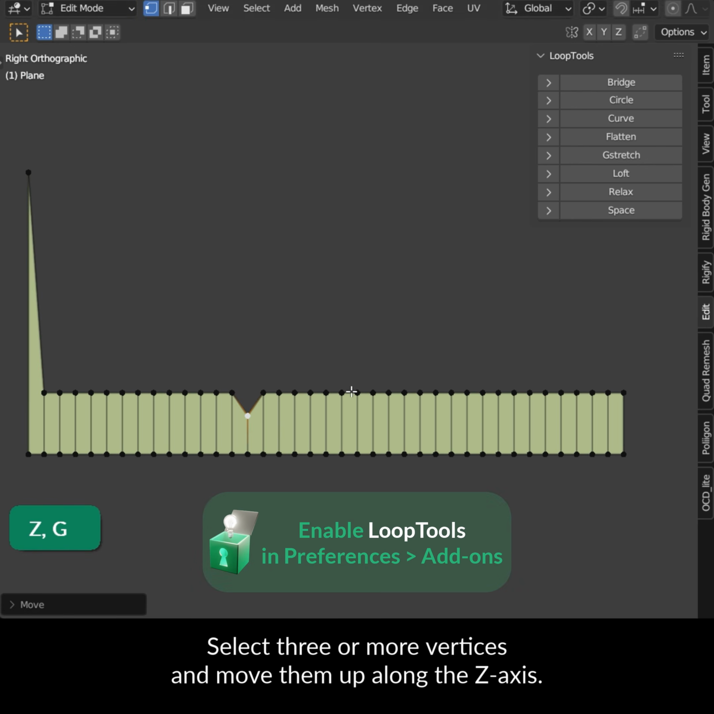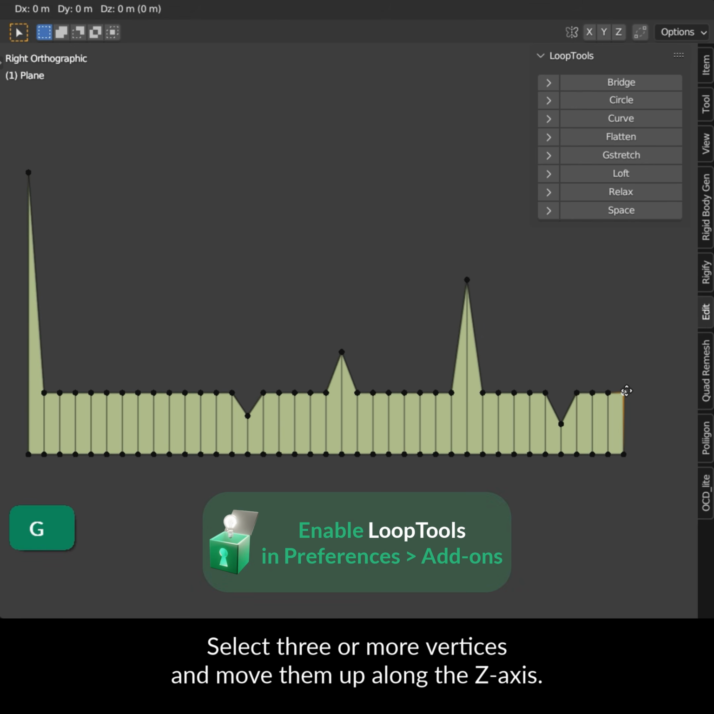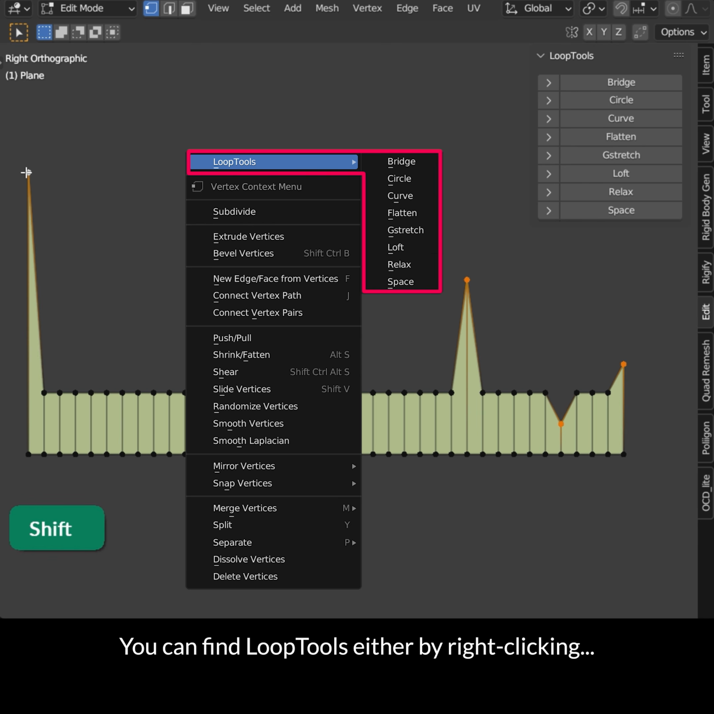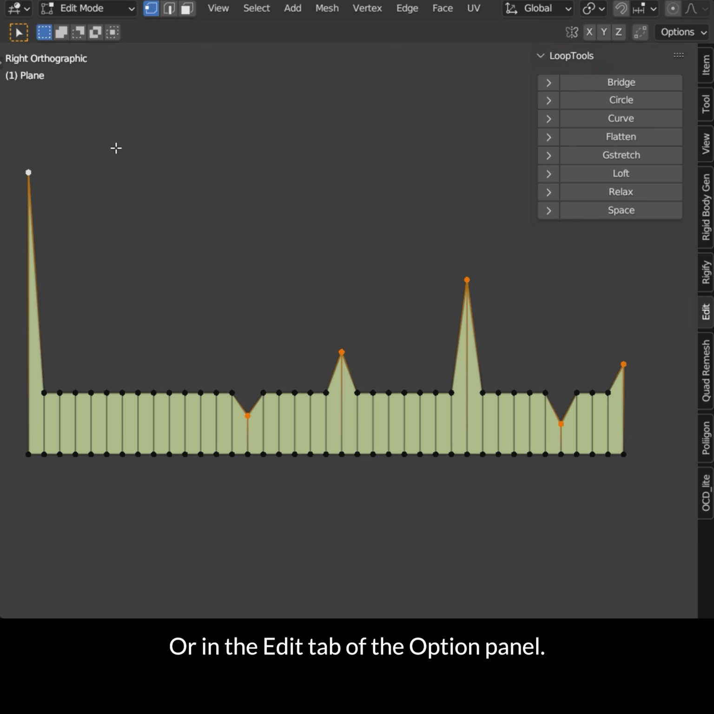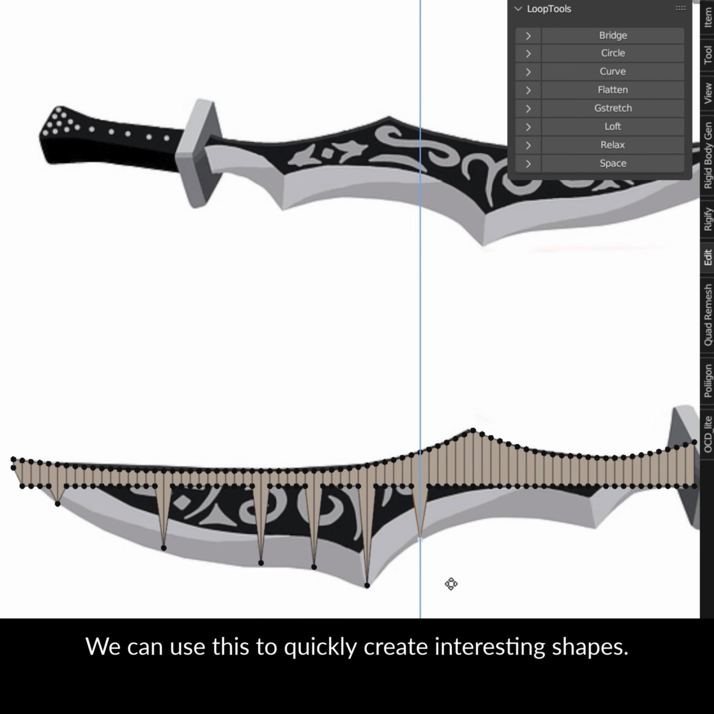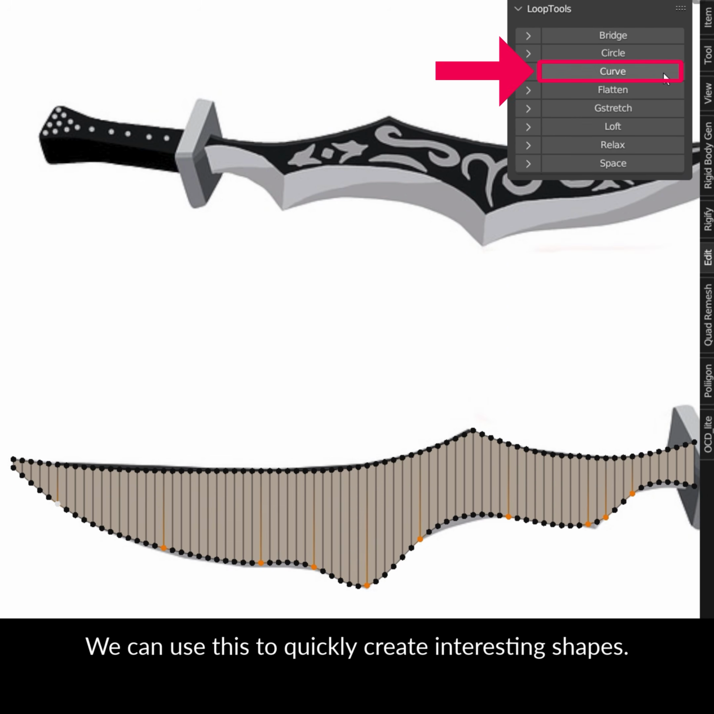Select 3 or more vertices and move them up along the Z-axis. Select them all while holding Shift. You can find LoopTools either by right-clicking or in the Edit tab of the option panel. Use the Curve tool. As you can see, this interpolates the vertices in between the selected ones. We can use this to quickly create interesting shapes.